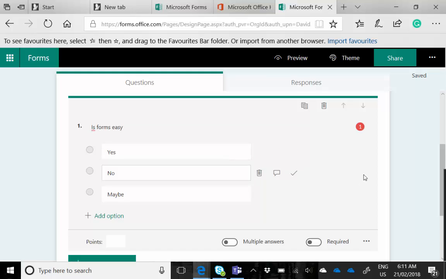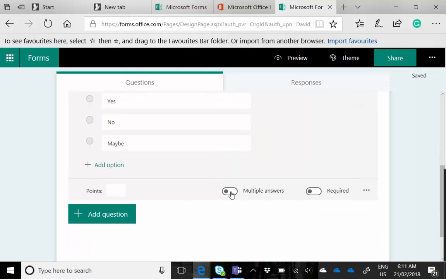Alright, now here you've got a choice whether you have multiple answers, so you could actually get people to say yes and no and maybe. They could answer all 3, and then click here if you require them to answer the question. Now you can actually allocate points for the students or staff doing that particular question as well. Alright, so if you were looking at an example where they get a mark for getting it right, you can have 10 questions and it'll be a mark out of 10.